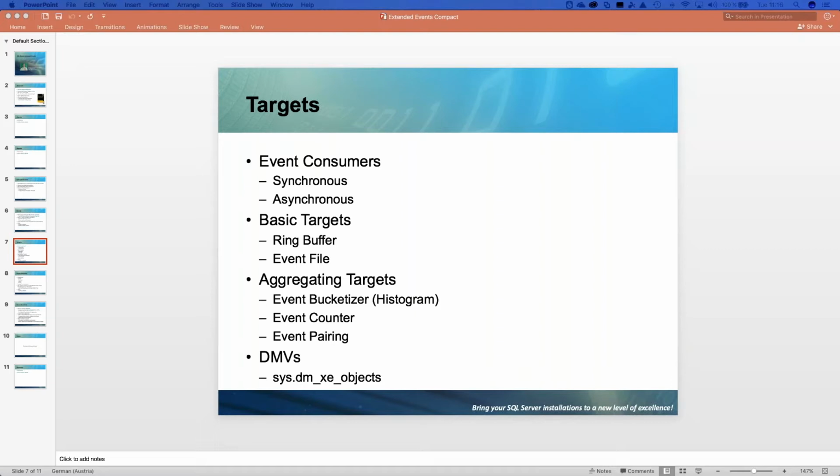And with the event bearing target, you can pair such events together, a begin event and an end event, and the event bearing target only returns you those events where you have a begin event but no matching end event. For example, with that event bearing target, you can find out if you have sessions, if you have transactions which were running into a timeout.